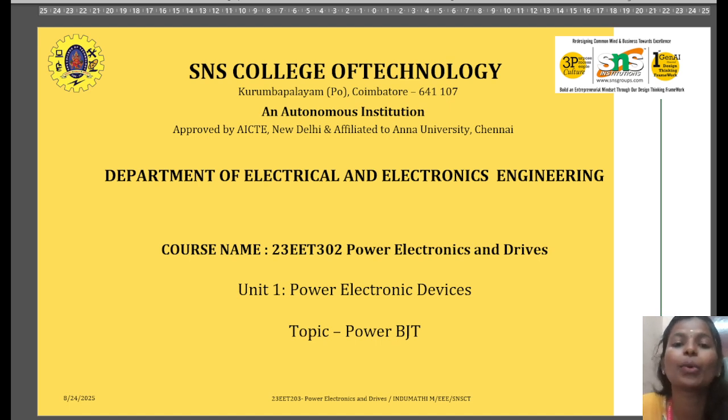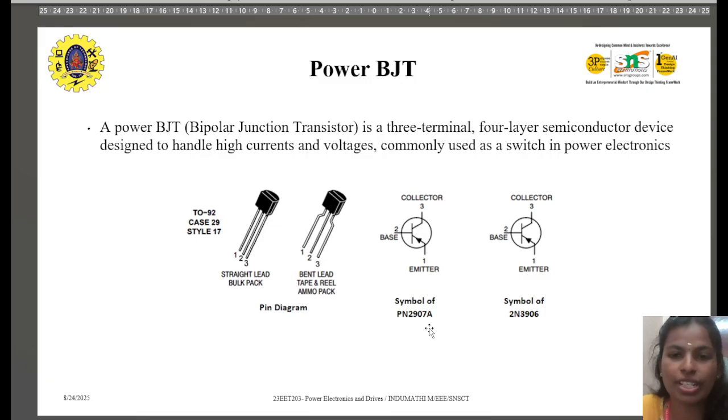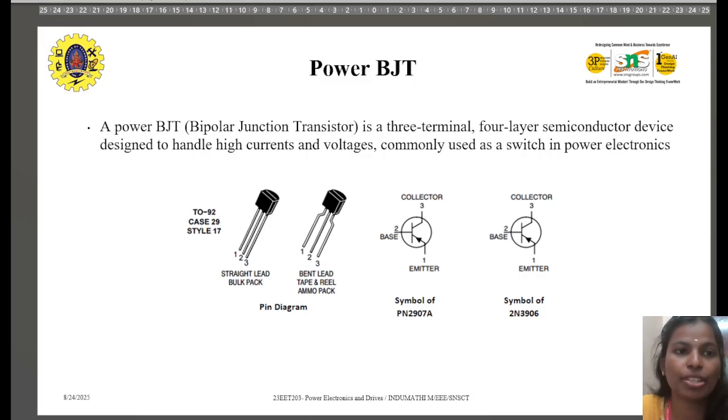It is one of the types of power electronic devices, so it controls high voltages and all. In a normal BJT, a small signal BJT, we are using the normal one. Here we are going to deal with the power BJT. The symbol here is normally the same as that of a BJT. So here this is the symbol.